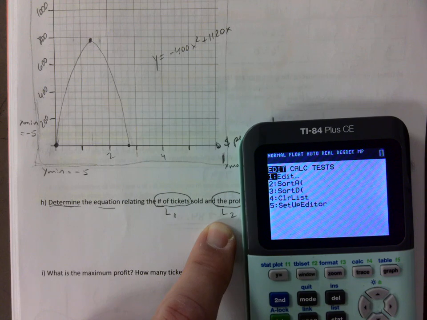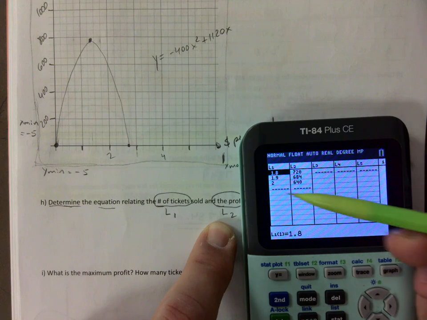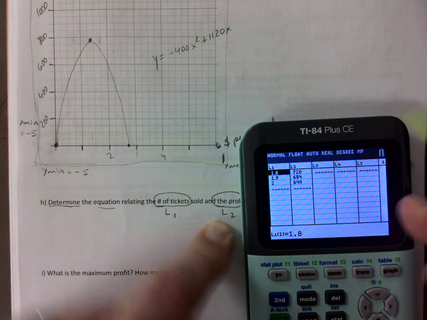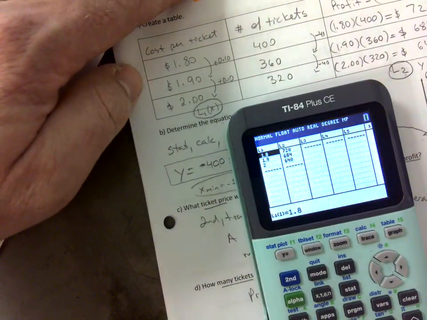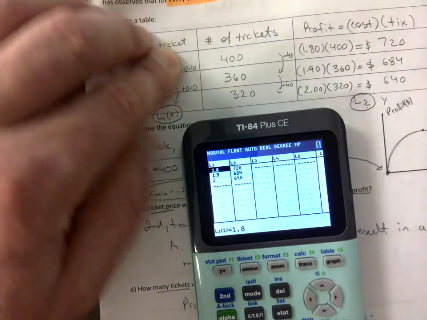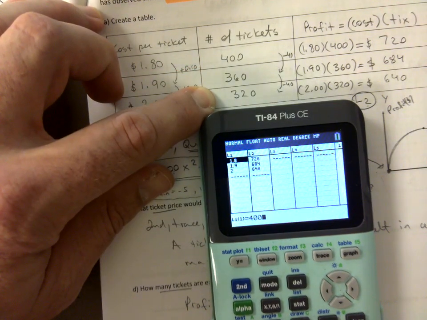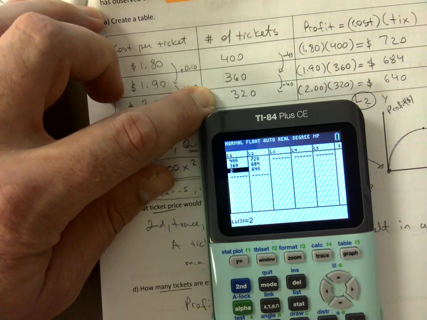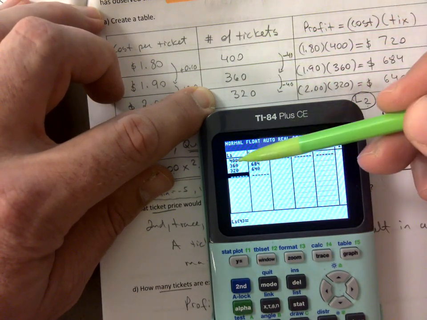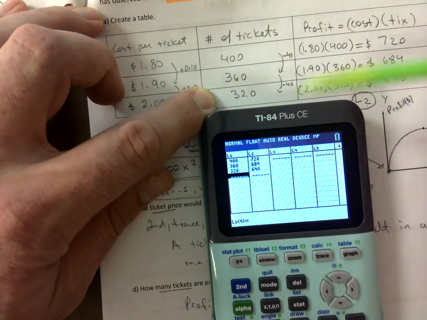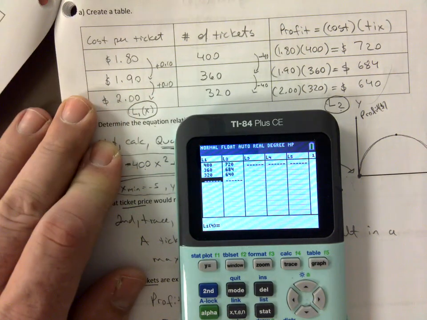What I would do is go to what I call my spreadsheet. And instead of the price in here, I'll replace that with the number of tickets. So I'll go back to my chart and I'll replace it with 400, 360, and 320. That's all you do. Now you're going to put the number of tickets in here. The profit stays the same. This one will not change, so your L2 stays the same.